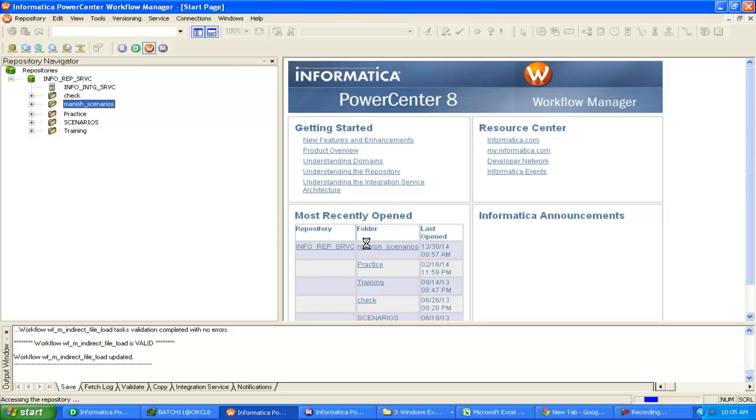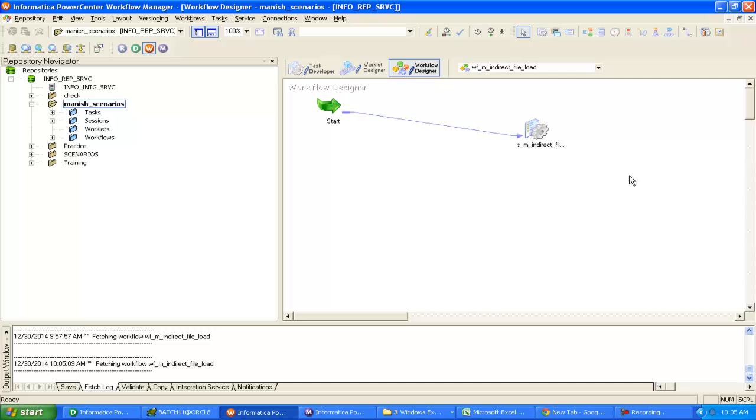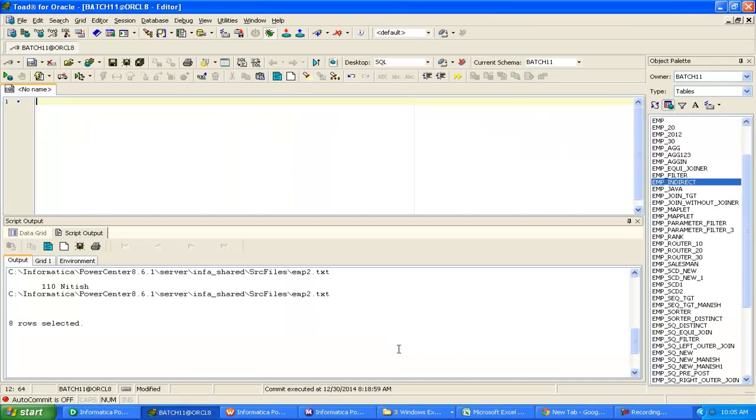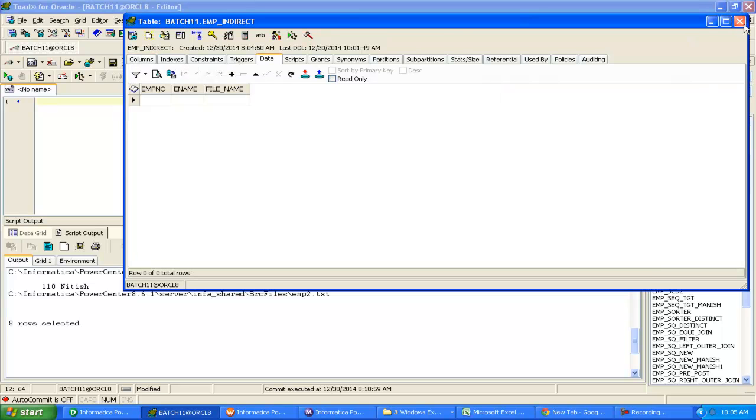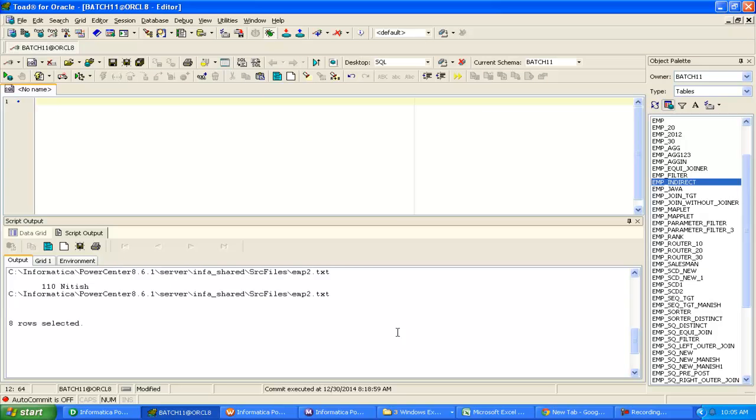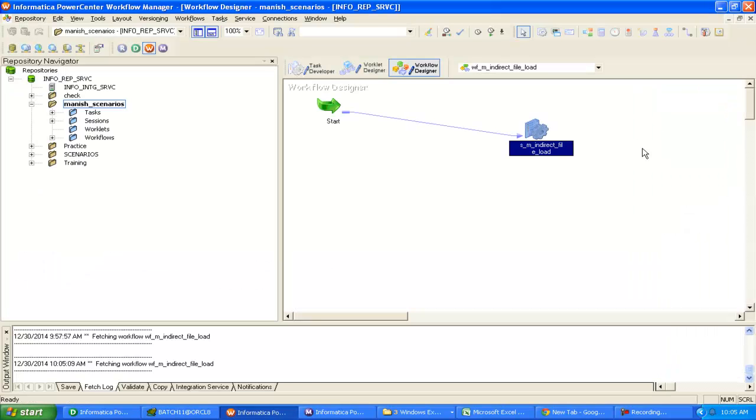Now, I have this workflow already available. What this workflow does is it loads data into this table. So first let me check. Okay, so this is a blank table. What I'm going to do here is schedule this workflow and we'll check whether this is working or not. So how to do that?